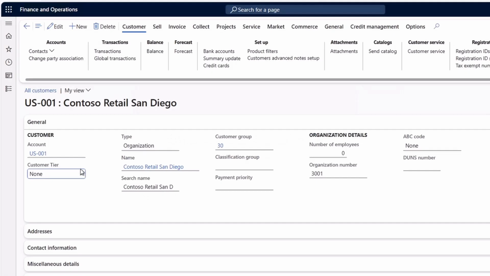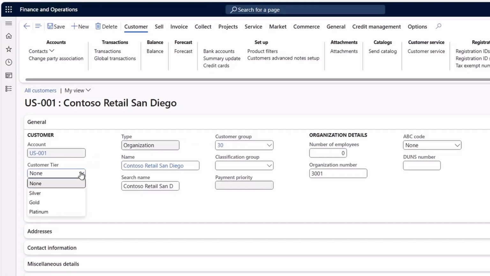Welcome back. In the last video, we added the customer tier field to the customer screen. That field is currently just a placeholder. It doesn't actually do anything yet. Our next step is to give it some logic so it reacts based on the customer's tier.